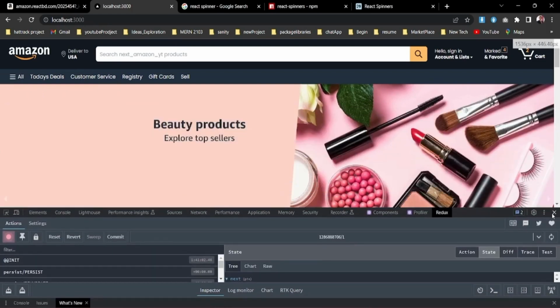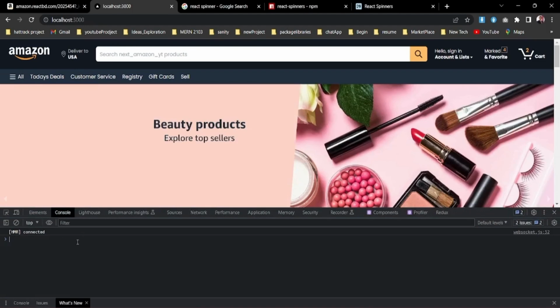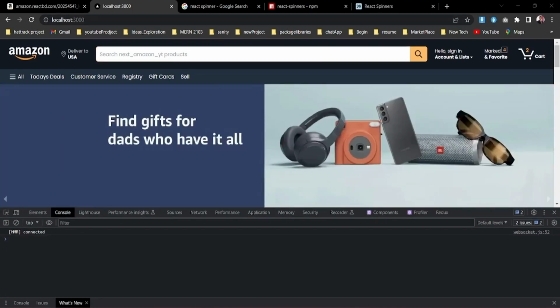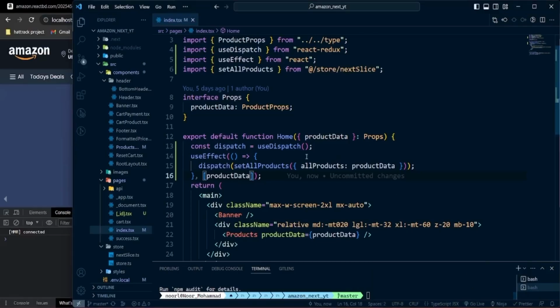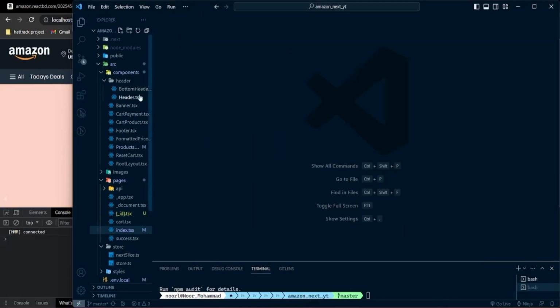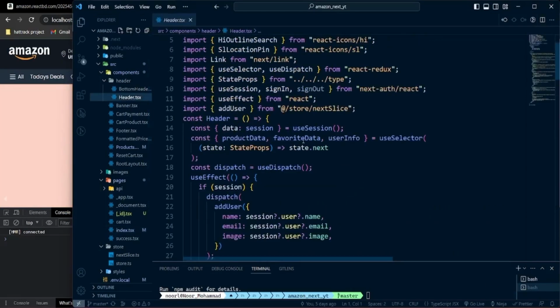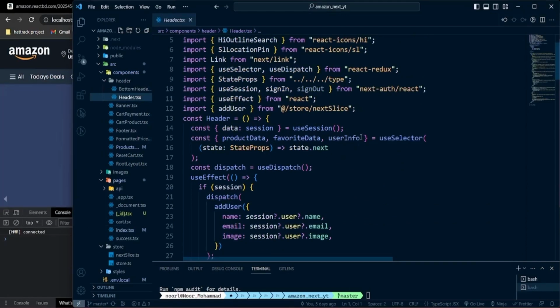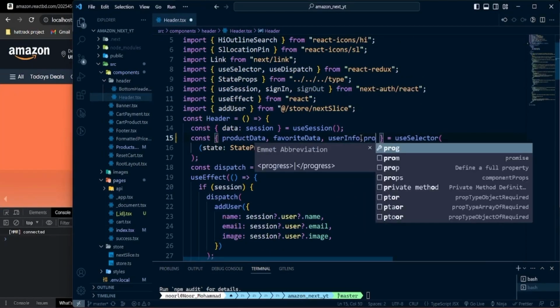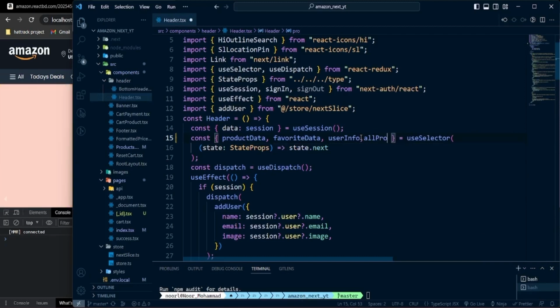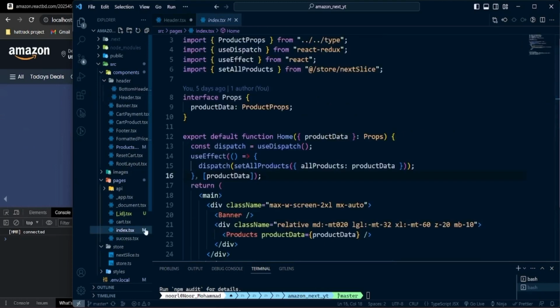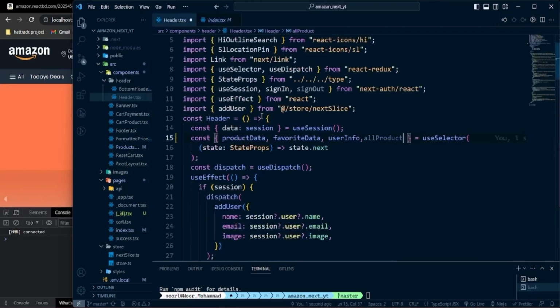Now we can get those products into our header and use them for the search bar area. So let's go back to our header. Remember, we are calling it not here, it will be in the header. Inside the header, we are getting the product data, favorite data, and user info. Now we will also get all products. I think we gave it the name all products, with an S.